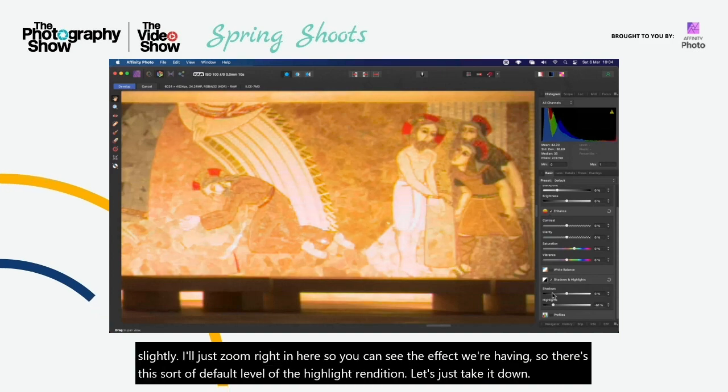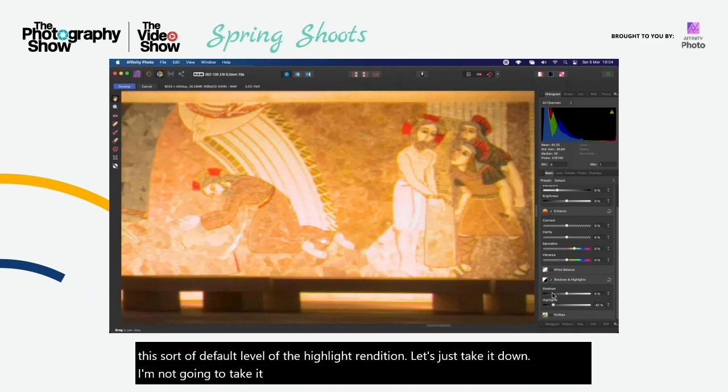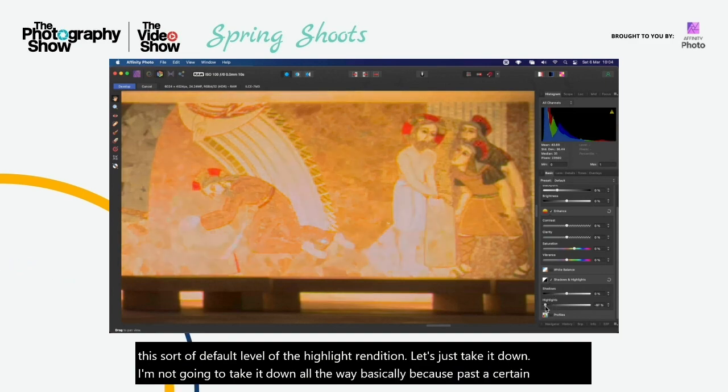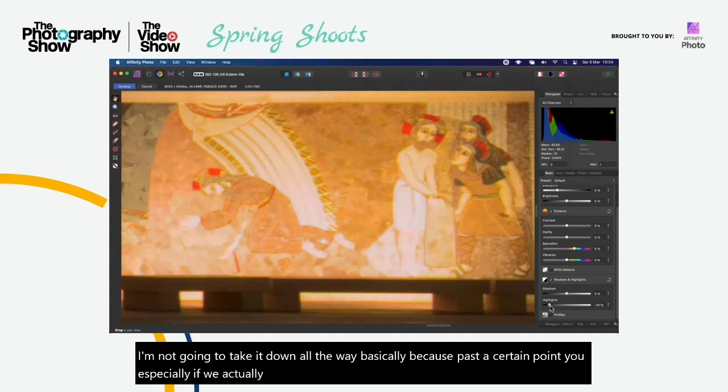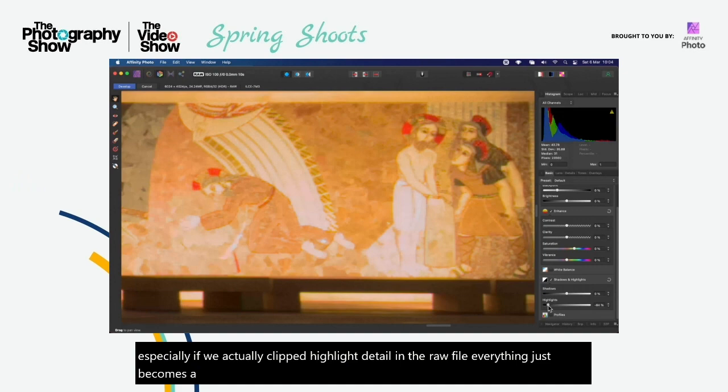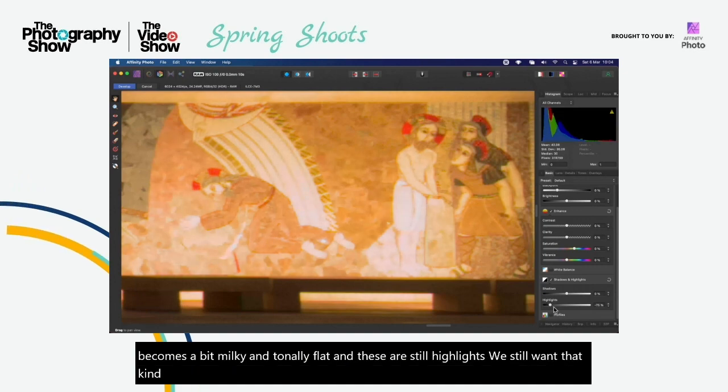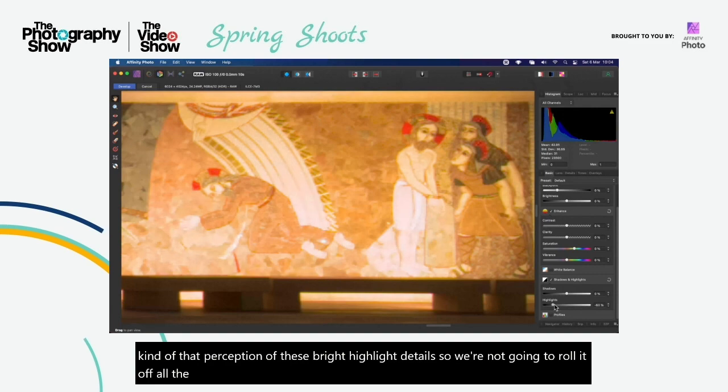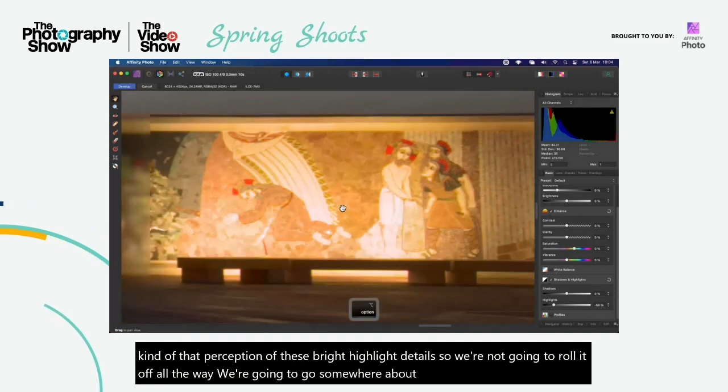I'm not going to take it down all the way, basically because past a certain point, especially if we've actually clipped highlight detail in the raw file, everything just becomes a bit milky and tonally flat. And these are still highlights. We still want that perception of these bright highlight details. So we're not going to roll it off all the way. We're going to go somewhere about here. Okay. And we're going to do the same for the shadow detail.